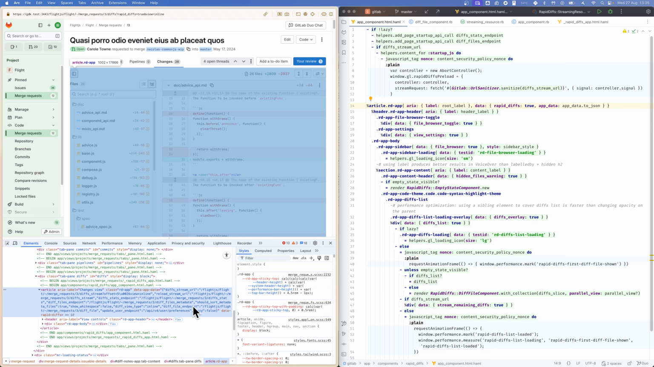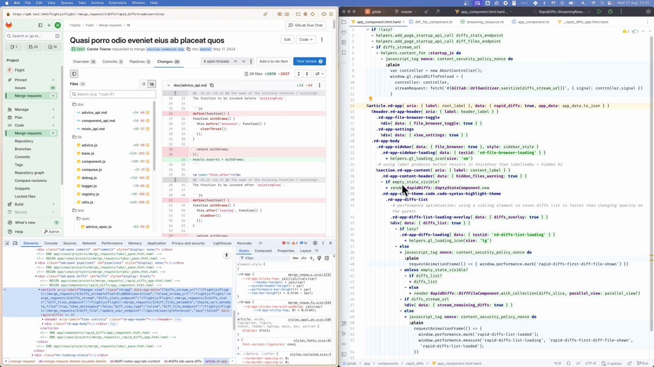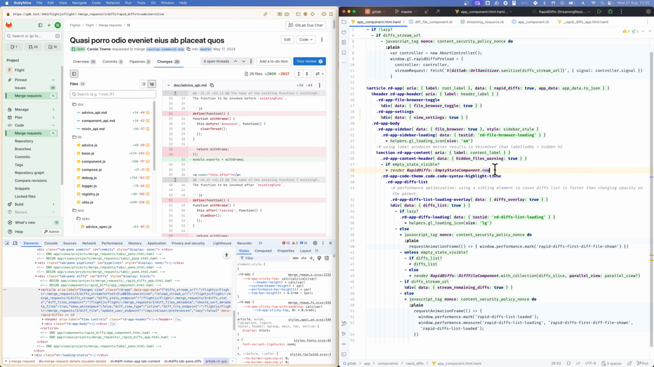So in our case, this is data rapid diffs. That's how you tell it's a rapid diffs application. It should always come with an app data attribute, which is essentially a stringified JSON. Then we grab this data on the client and use it to populate other elements. Then we render our placeholders for the file browser and for our view settings. And then we render actual diffs.